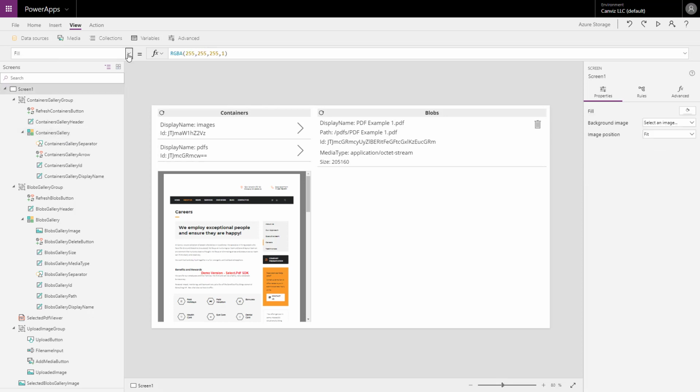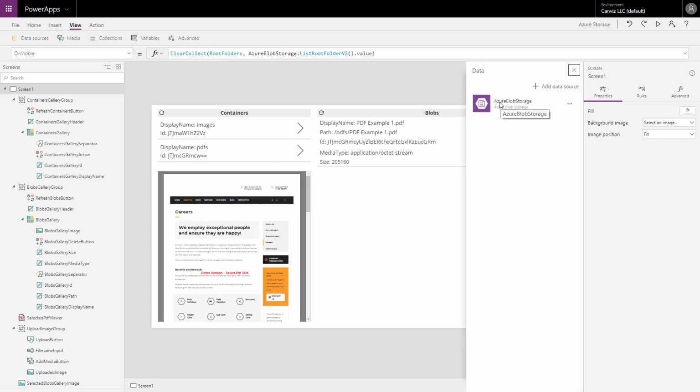Root folders is actually created inside of the OnVisible function inside of my PowerApp. Here you can see I use the ClearCollect function to create that collection named root folders, and here I'm calling out to the Azure Blob Storage connector. If we go back to the data sources, we can see the name here, Azure Blob Storage, is the exact same name I used to invoke it here.